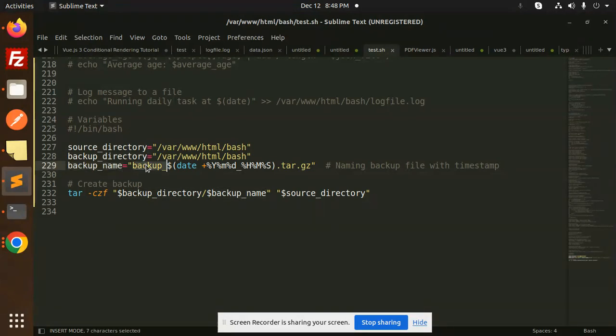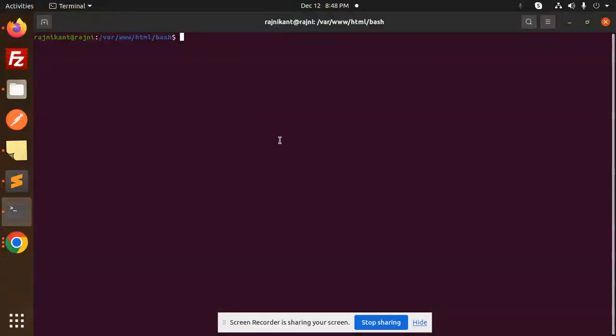Backup name. So this is dynamic, how to create the backup, naming the backup file with the timestamp. So this is backup underscore date, year, month, date, and the time. Okay, and how to create that backup with tar -czf, backup directory, backup name, and the source directory. Okay, so let's save this and try to create the backup. Run this command or execute this command.